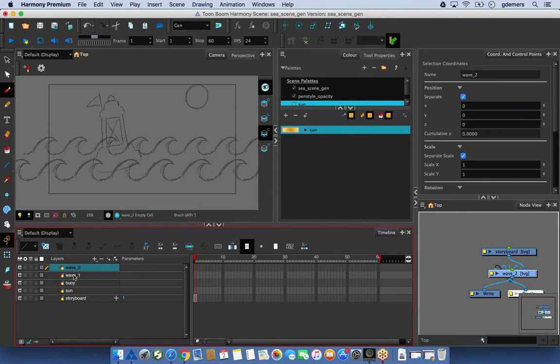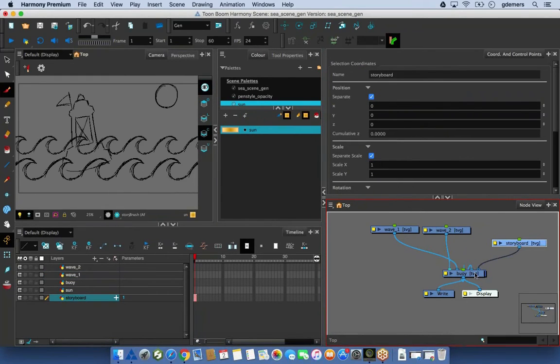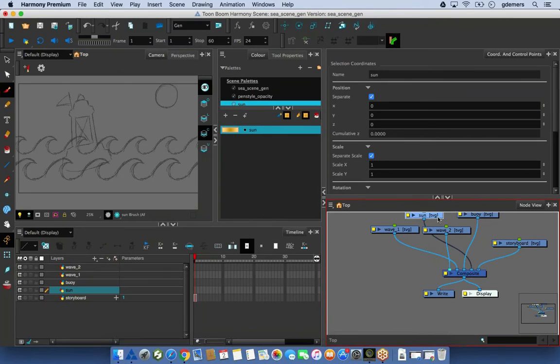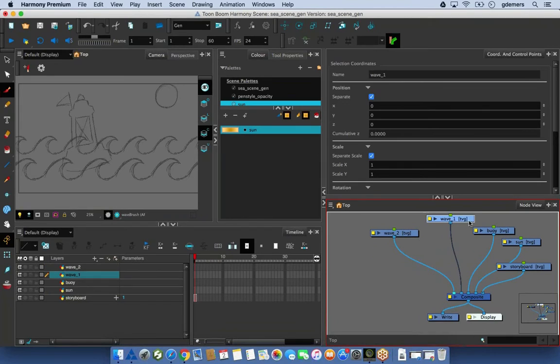Now we can see that we have all of our different drawing layers that have been created, and it reflects as well in our node view right here. Let's make this a little bit bigger. So we have all of these connected with little noodles onto our composite. And let's put them in the order that they were originally brought in.